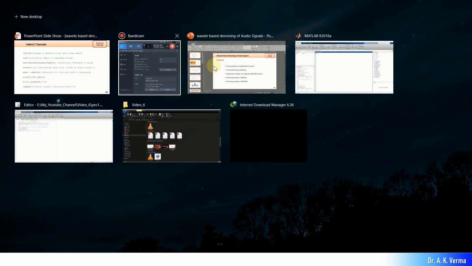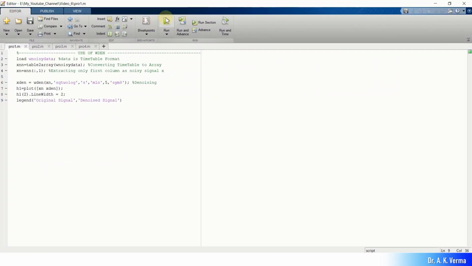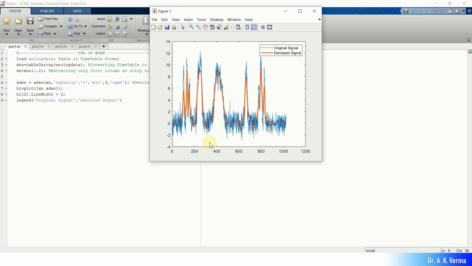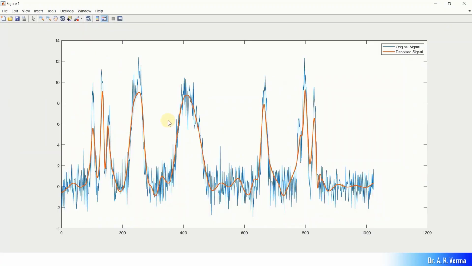This program I have already written in MATLAB, so I will simply press this run button to execute it. Let me execute it. Okay, this is the output which we achieve from this piece of code. You can clearly see how wavelet based denoising works perfectly. You can see the blue one is your noisy data, and this red one is your filtered output data.